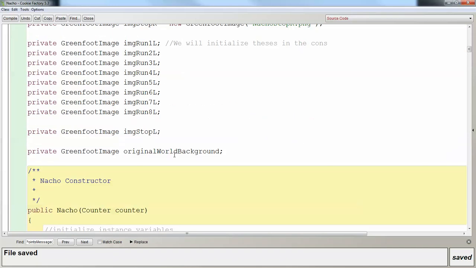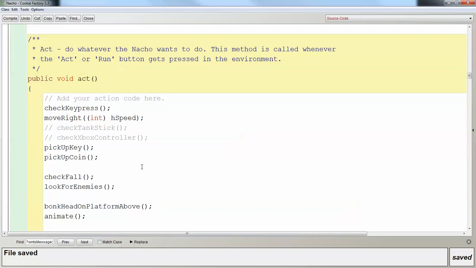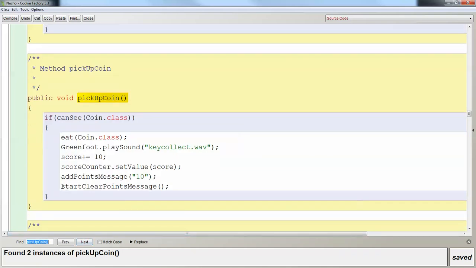Okay, there it is. Pick up coin. So we're going to look at pick up coin, press Control F to find it, hit next. Okay, so here we go. What we're doing is we're saying start the clear points message. Okay, so we want to get that thing started, set that value to true so that we can do it. So let's press Control F. We're going to go to the next one. All right, so here's what we do. Start the clear points message.